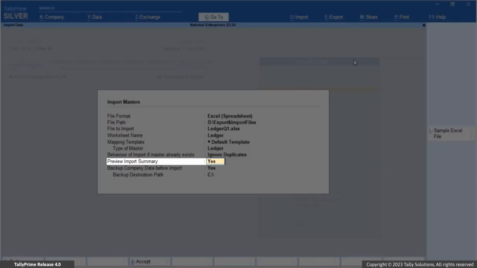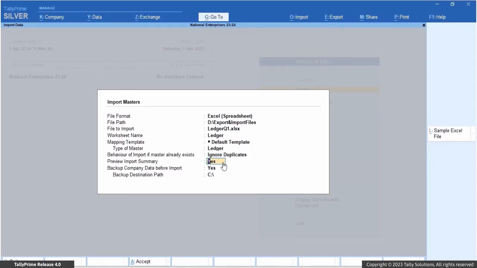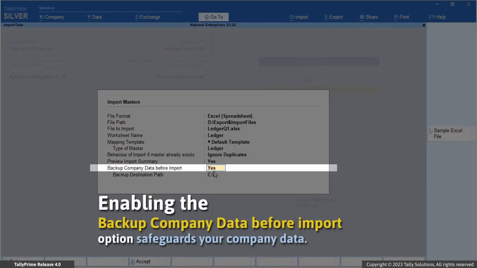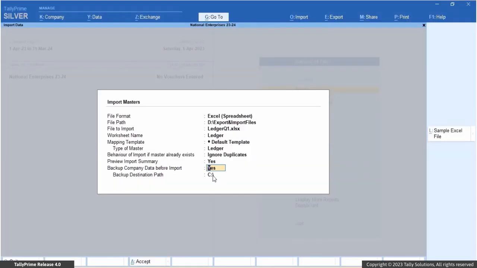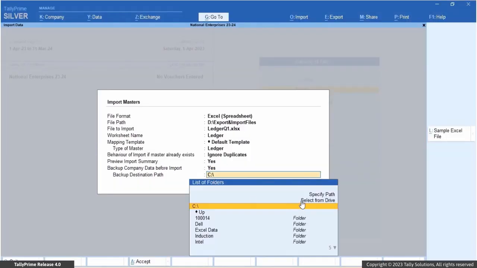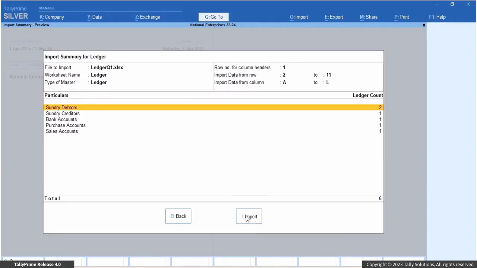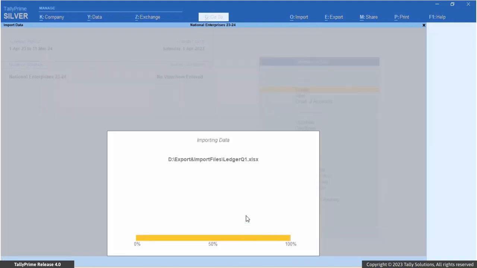Enable the Preview Import Summary option if you want to view what will be imported based on the Excel data. Do not forget to configure the backup settings before proceeding. It's recommended to take a backup before importing. Enabling the backup company data before import option safeguards your company data. Simply specify where you want to store the backup of your company data in the backup destination path. Press I, Import, to proceed with importing your list of parties into TallyPrime.